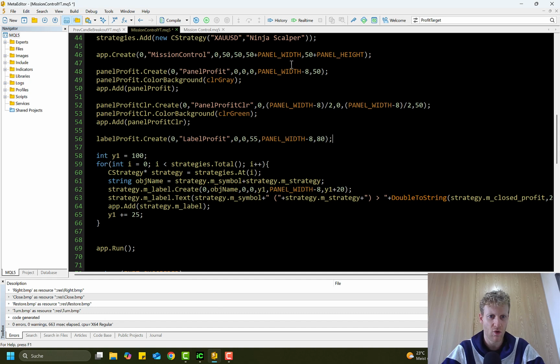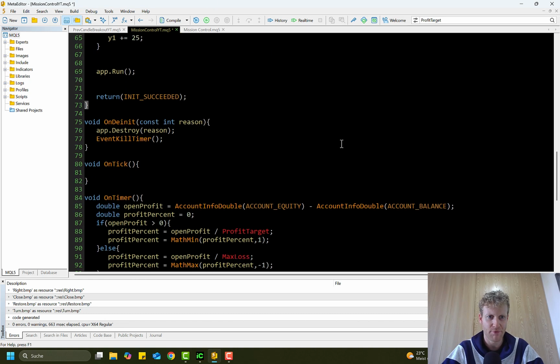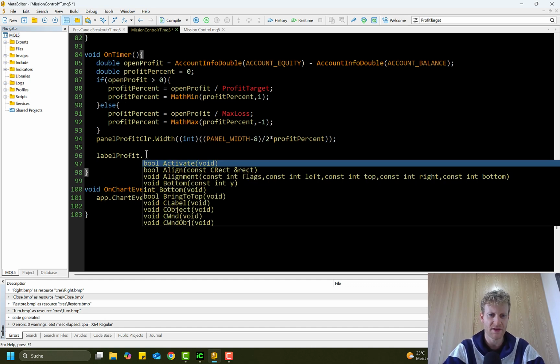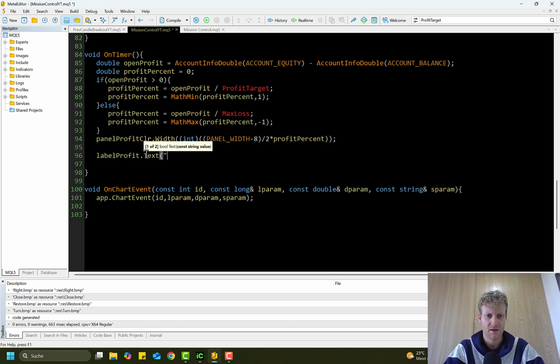Okay, so then we can always update the label profit here. We can say label profit text could be something like profit, and then we print the open profit here.